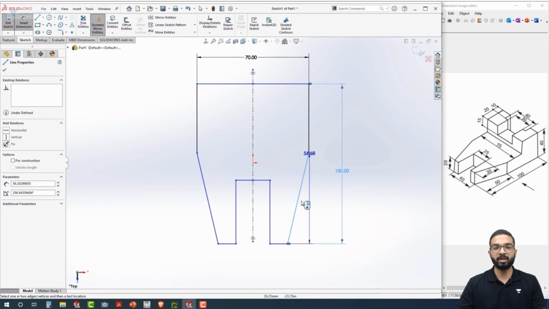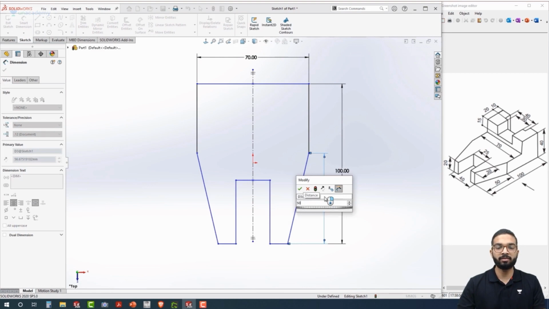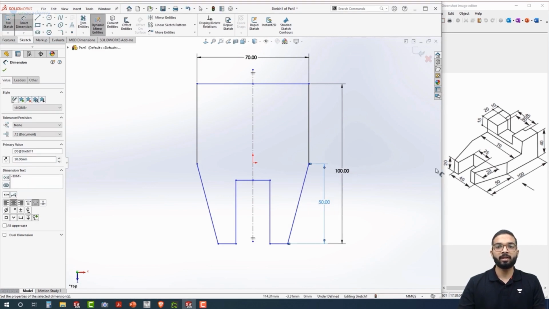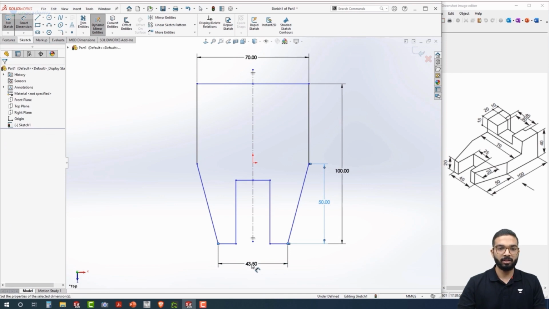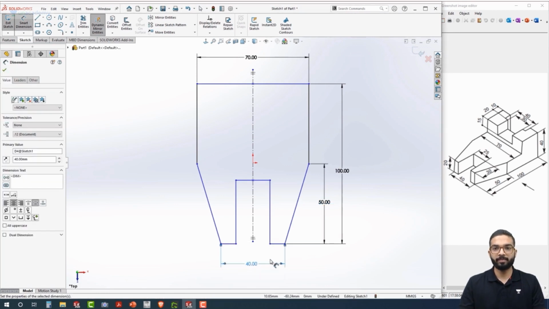So I will simply select the line and drag it horizontally so that my dimension is vertical. I will click on the screen and enter 50 as my value. Other dimensions given here are this 40, the one over here. I will select the endpoints and give them dimensions. Let's say 40. Next, I know that this height over here or this line is 30 millimeters. So I will click on the screen, enter the value 30.